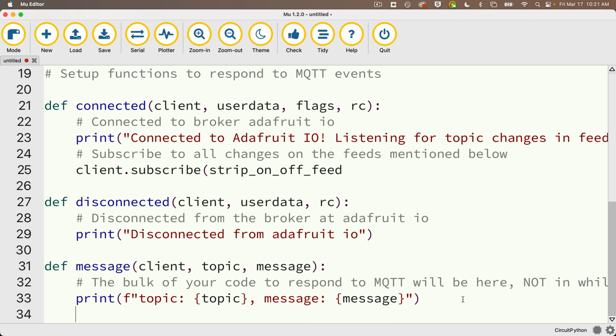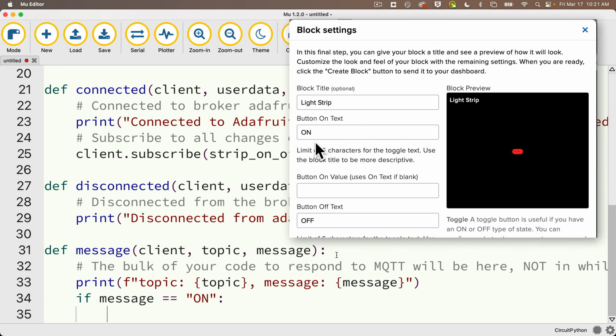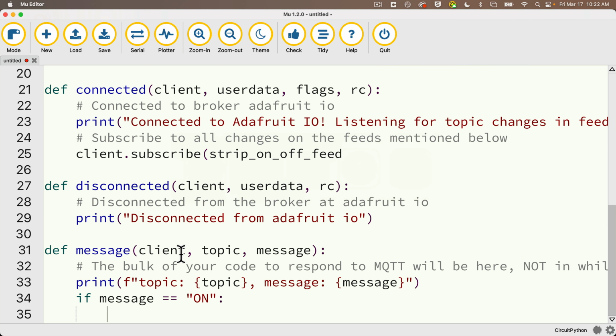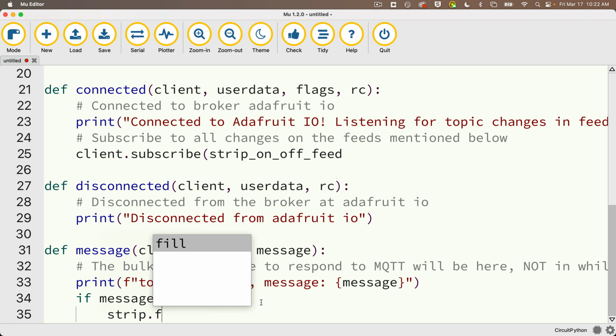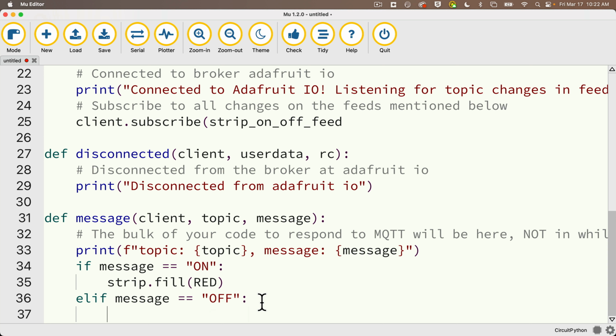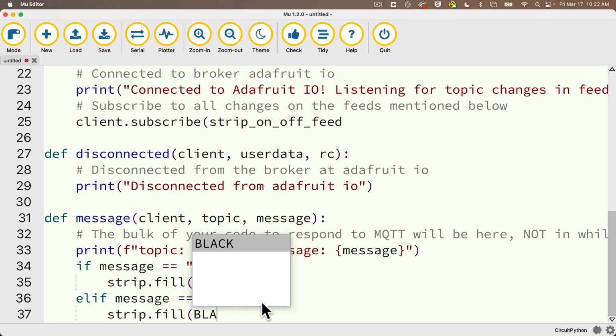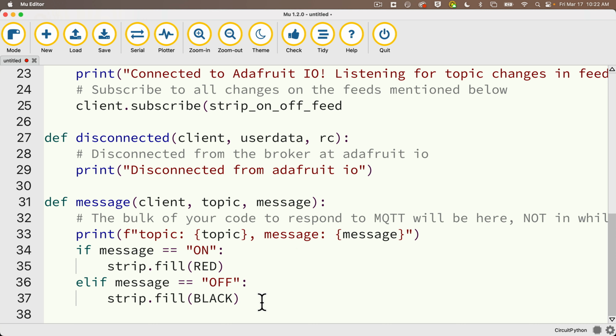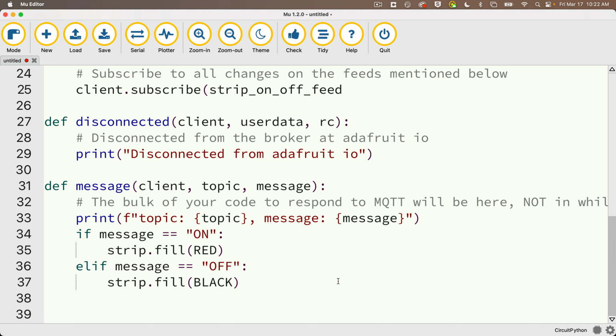Then if message double equals the string "ON" in all caps, colon. Remember that's the text that's sent over when we have a button on event when clicking on the toggle in the dashboard we just set up. And if that happens, indented below this we'll call strip.fill, passing in between parens in all caps RED. But if we didn't get ON, let's outdent and we'll say elif on the next line, message double equals, and in double quotes, "OFF" in all caps, colon, we're going to set strip.fill, passing in all caps BLACK. So that's it. That's the code that responds to the on message where we turn it red and the off message where we turn it black.